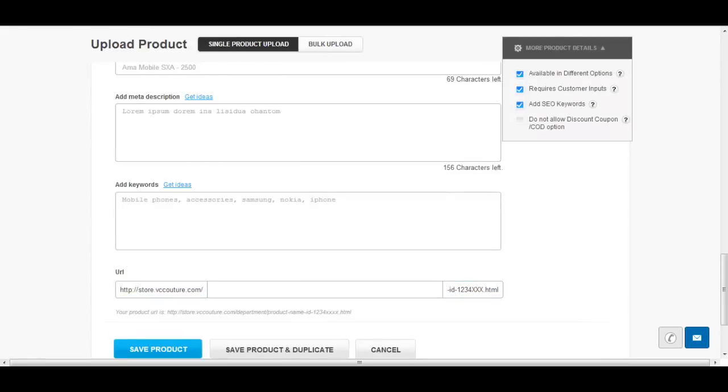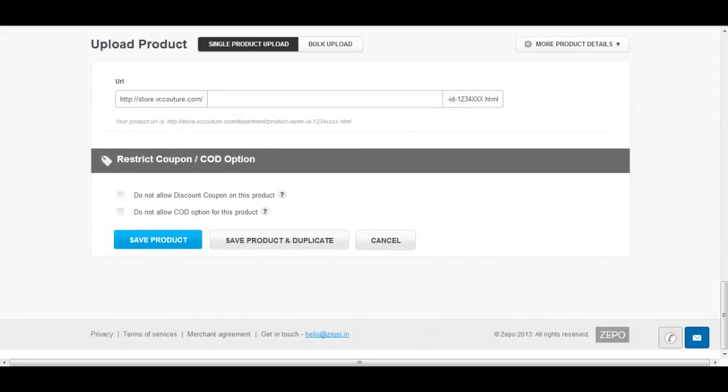On to the last, but a very important feature. If you offer discount coupons or COD option on your store, this is for you. Imagine you want to come up with a really good discount coupon for your store, but then this product we just uploaded does not have enough margin to allow you to offer that discount coupon. You can now restrict this product from any discount by simply ticking this.